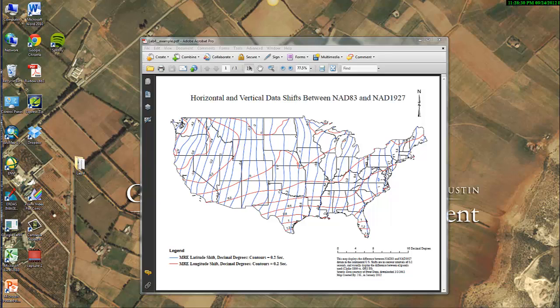Today we are going to look at the transformation method known as NADCON. What this is going to do is compute the datum shifts in seconds of longitude and latitude for all 58,000 USGS 7.5 minute quadrangles. And it's going to do this at a scale of 1 to 24,000 in the continental US.